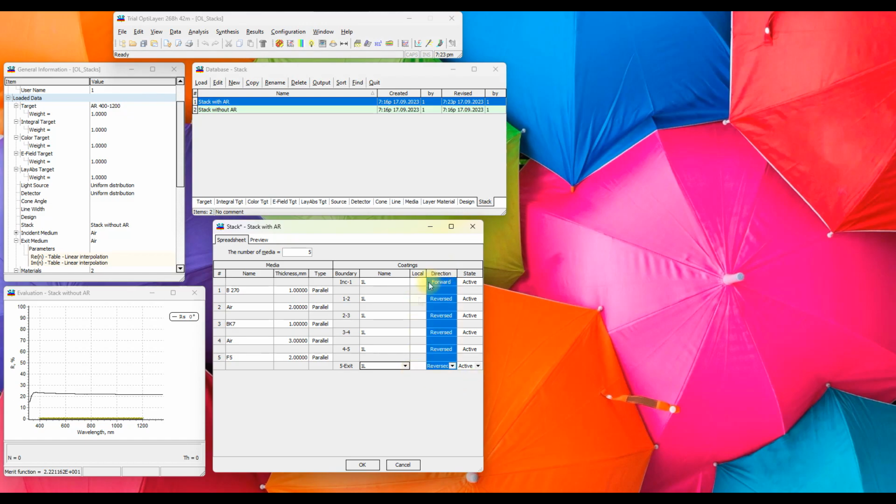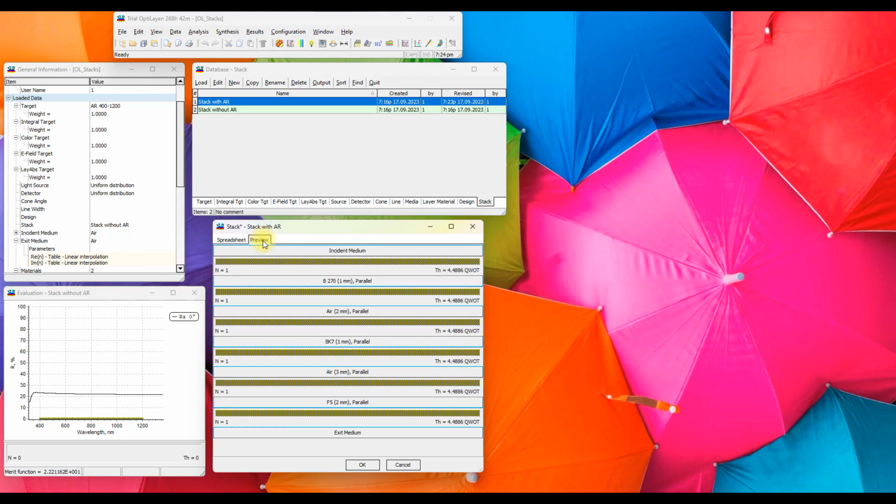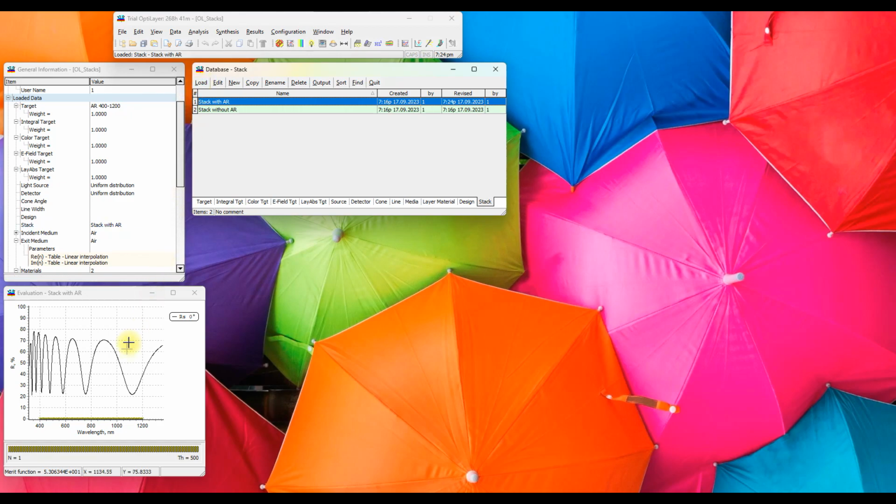In the column direction, we can specify the numeration of layers. Forward means that all layers are numbered from the substrate, and reversed means that all layers are numbered from the incident medium. So, it's quite logical to specify forward here and forward here. Then we can switch to the preview window and see that we have 6 coatings, 6 1-layer coatings, one at each surface. These are starting designs for our antireflection coating. Let's load this stack to the memory and analyze its reflectance. We can see here only 1 coating, because all coatings are identical.